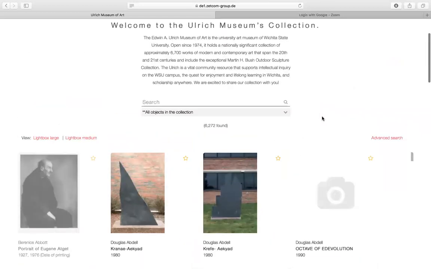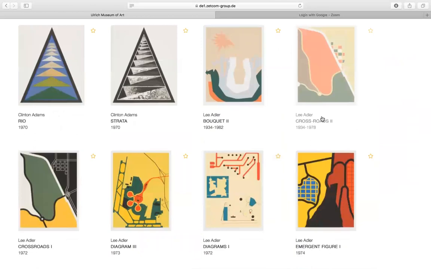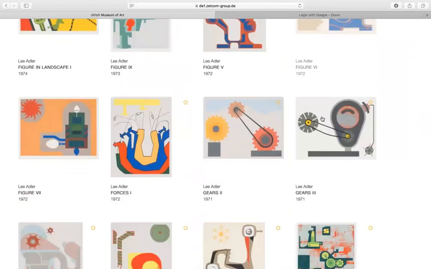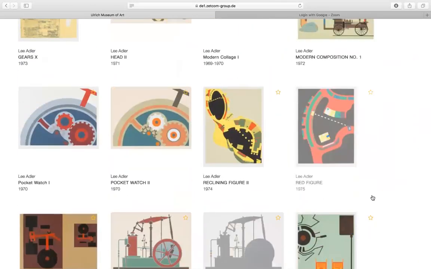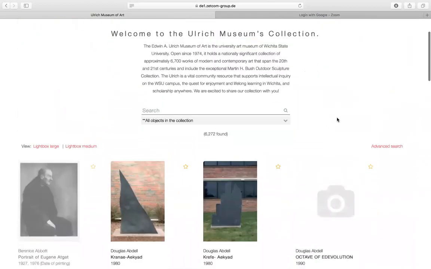And it takes you to our full collection. So you can either browse in this manner, which will take you alphabetically through our artists, or, which most of you will probably prefer to do, you can use the search function. So your search box is here.